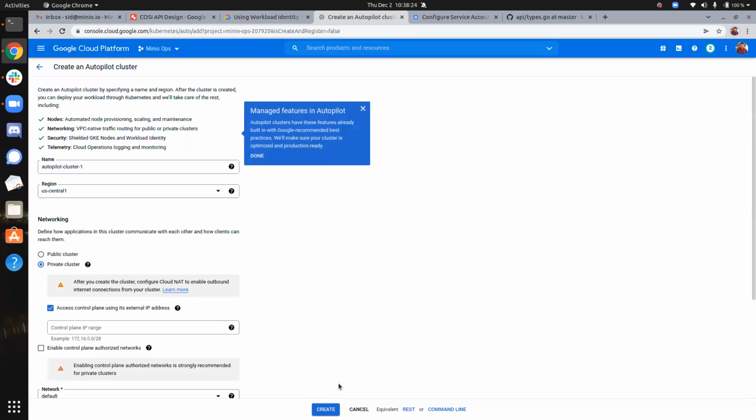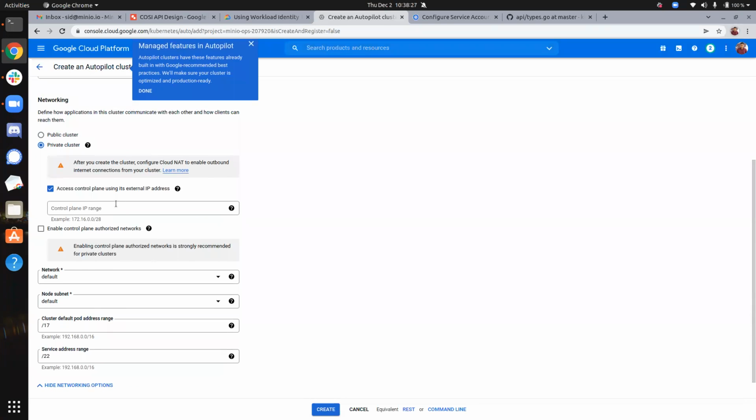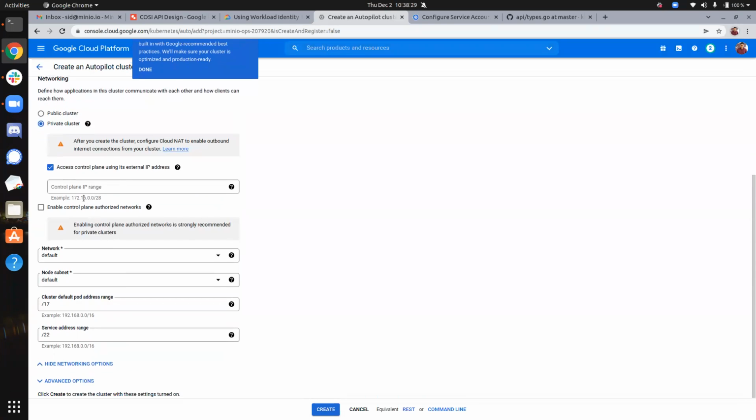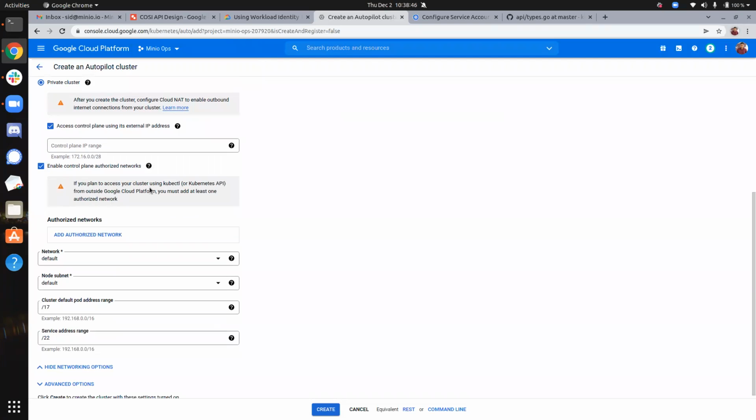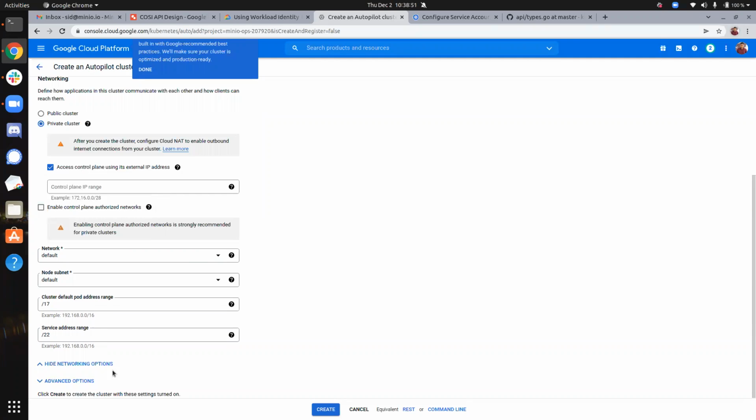Autopilot cluster one, private. I don't care about the control plane authorized networks. I don't know what that means. Control plane doesn't block untrusted non-GCP source IPs from accessing the Kubernetes master over HTTPS. Okay, you plan to access the cluster using kubectl from outside. You must at least add one. Okay, no, I'm not doing that. So let's just go with the default 10.0.0.0/24.